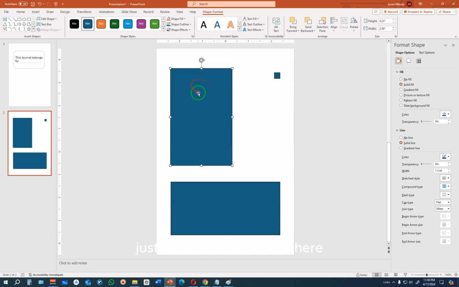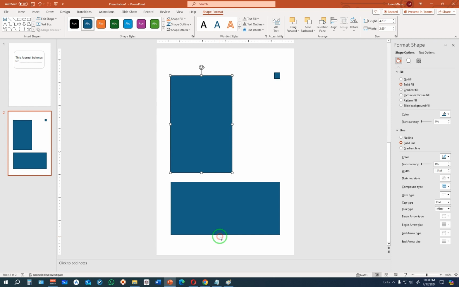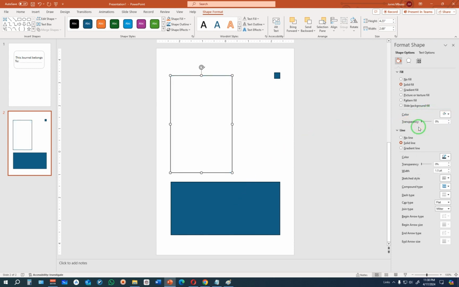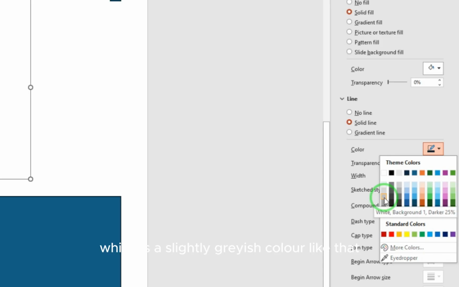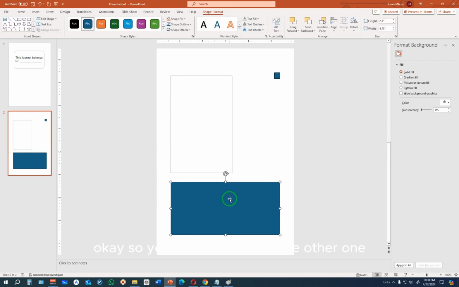So let's just click on the first one here, and what we want to do is when you click on it, you right click and click on format shape like that. Then the color, you want to make sure you set it to white. Then the line also to 1. Then the color for the outline, you want to make sure is 25% darker, which is a slightly grayish color. So you do the same for the other one.